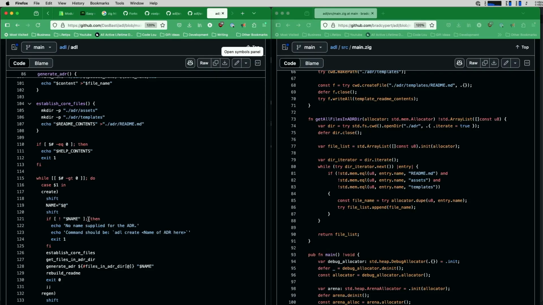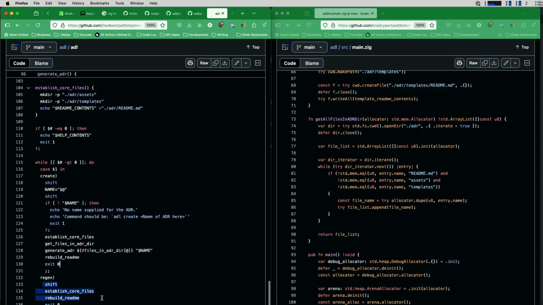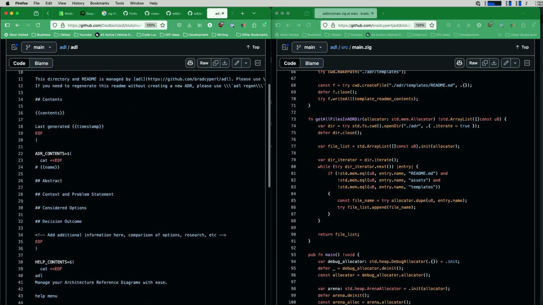If there is not a name, then no name is supplied for the ADR. Command should be ADL create and the name of the ADR. Otherwise, we establish the core files, generate files in the ADR, generate ADR, grab the, looks like the number, and then the name itself, and pass that into that generate ADR method. Then call rebuild the README, and then exit with a 0 status code. Regen is similar. We shift, establish core files, rebuild the README, and then exit with a 0 status code.